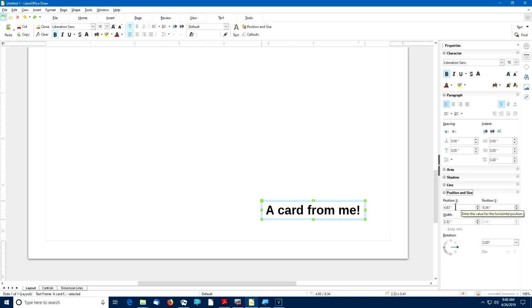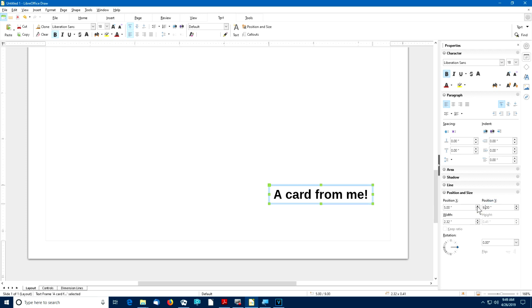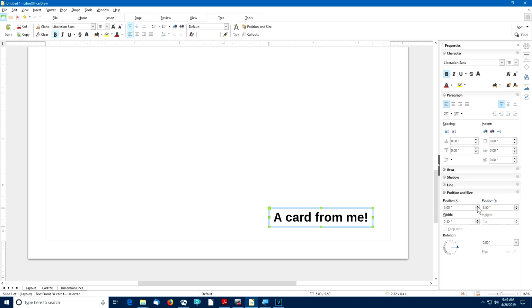And now I could actually type values in here for the X position. Let me type in a 5, press tab, and now I've precisely located that text box. I can also precisely locate it in the Y direction, maybe 9.5. So you can take control. You can drag this around and do it by eye, or you can use precise position and size locations.